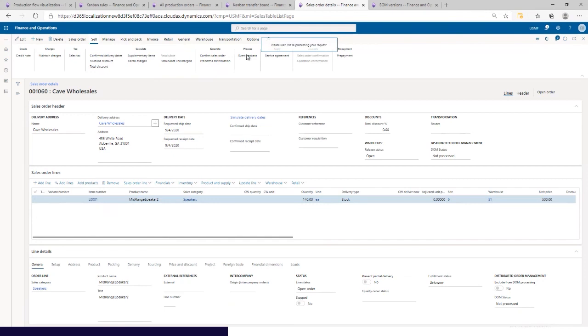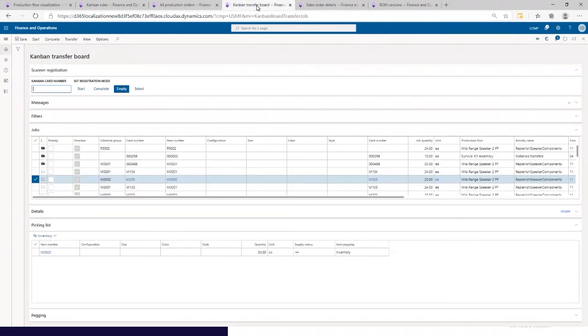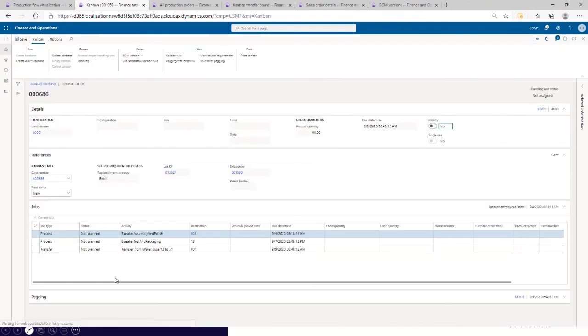And then here, the system is going to tell me that 3 new Kanban events were created. So let me just go back into my rule. I'm going to refresh. Now you may notice that I have new Kanbans here on my Kanban cards. The reason I have 3 is just because the system is breaking down my total quantity based on the maximum quantity that I define on the rule.